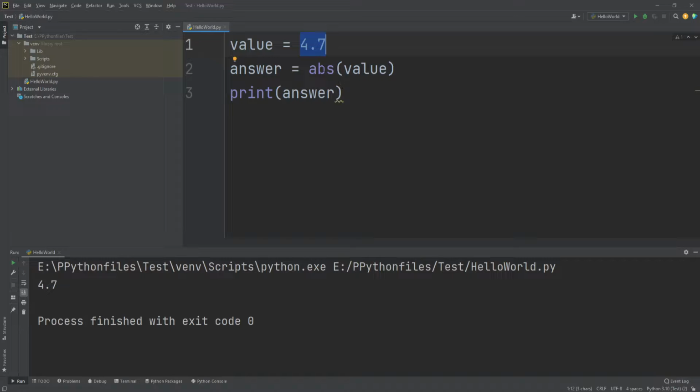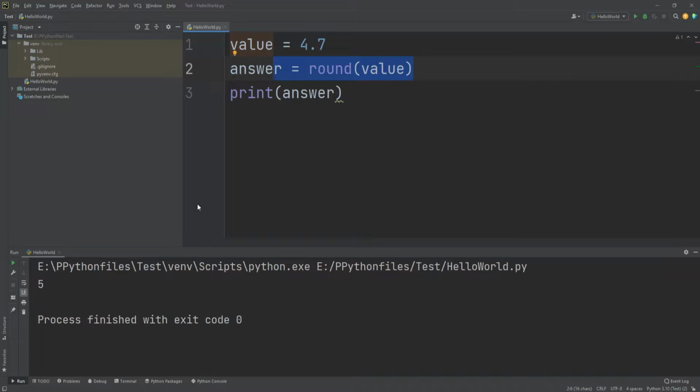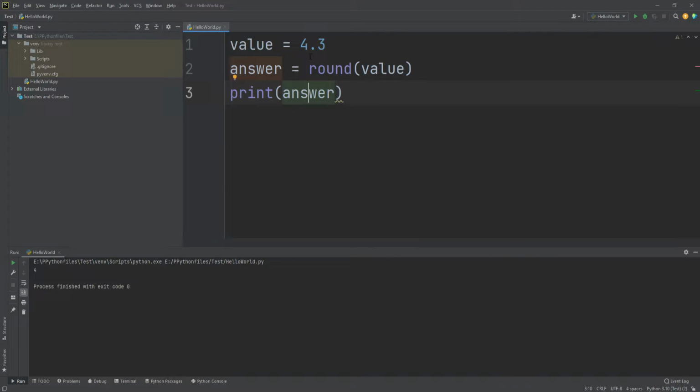Okay, now, what if I want to round this number to the closest whole? What do I do for that? For that, I use round. It's pretty straightforward. It's exactly the same as absolute, as it's a function that gets in parentheses a value, and then it returns a new number. Now, if I run this, it rounds to the nearest whole, which is 5. Now, something to say about this. This doesn't round up or round down specifically. It just rounds to the closest whole. So if I made that 4.3, it'll go to 4.